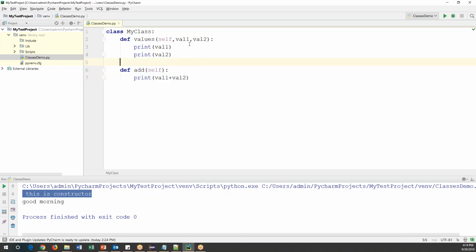So one thing we need to observe here is, as soon as we provided the variables for the method, these variables are treated as local variables, right? Here val1 and val2 are local variables. So what does it mean? Local variables means we can access them only within the method. So local variables are local to this particular values method.